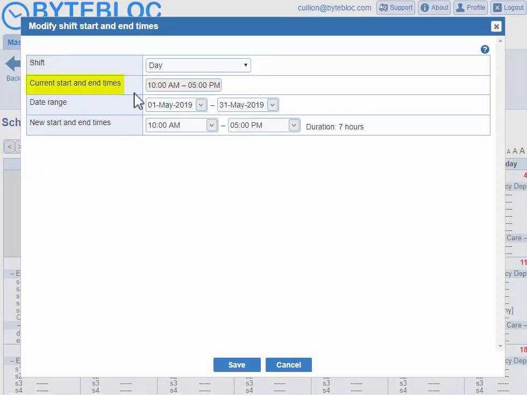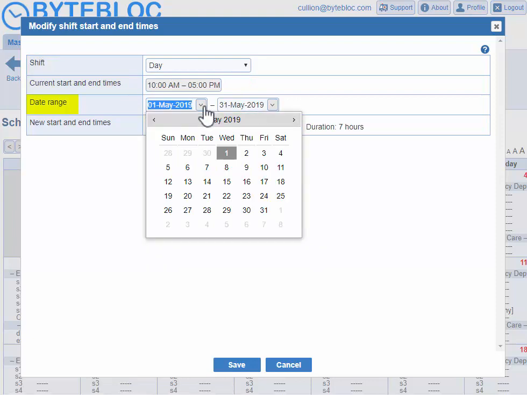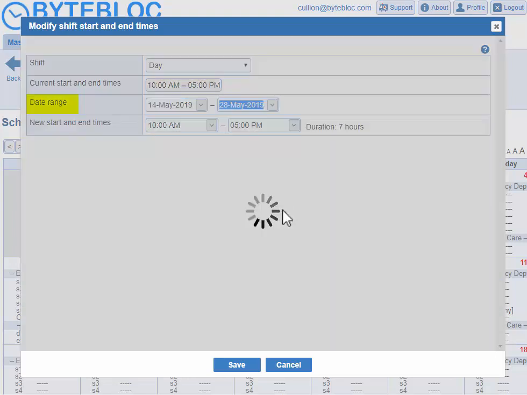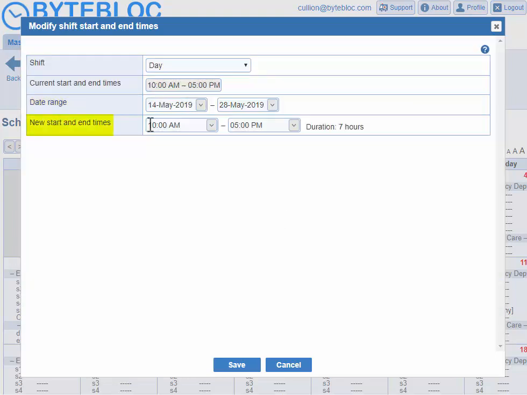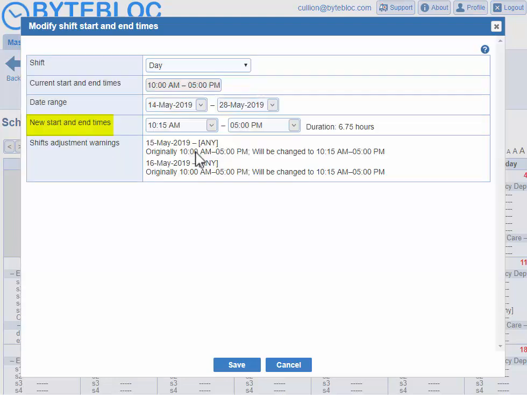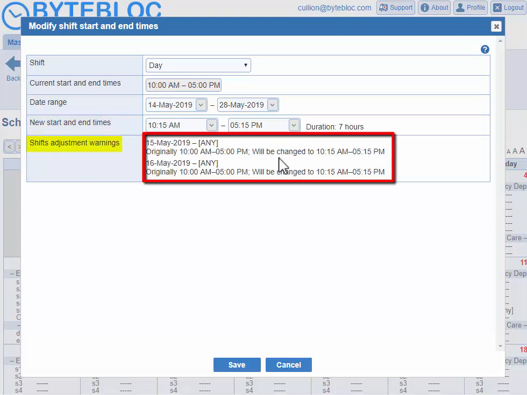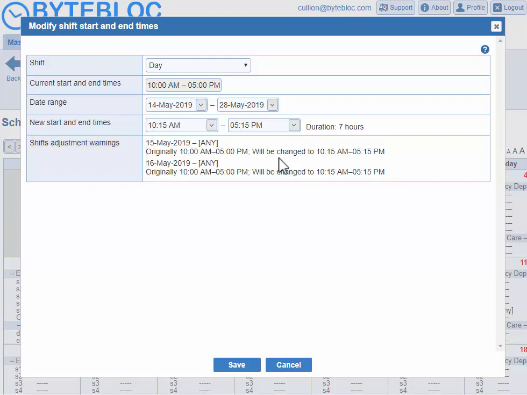It will display the current start and end times, and then if it was just a specific day, you can click on the 14th and select the 14th again. If it was multiple days, you could do the 14th, the 28th. That day shift will now start at 10:15 to 5:15, and then it will show you the duration of hours, and it will show you what's changing in the shifts adjustment warnings, and then you go ahead and you click save, and it will process for you and will update that version that you're working on. So then the shift times will display the correct time for you.